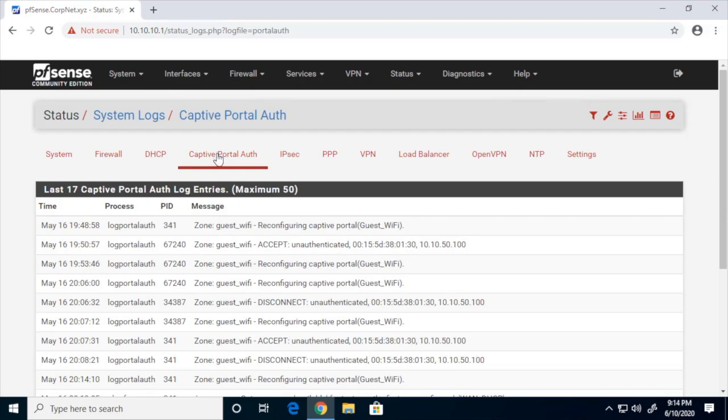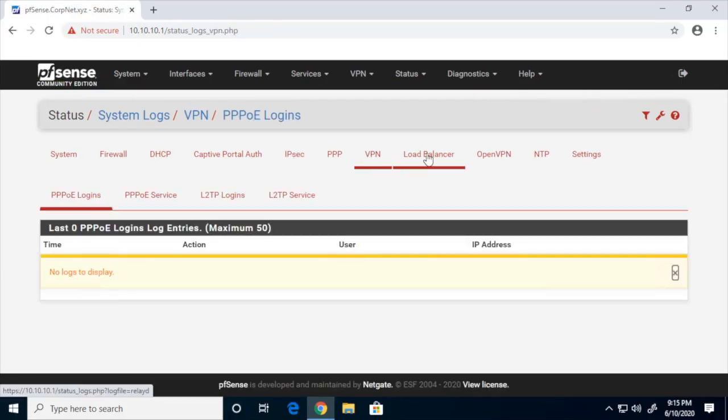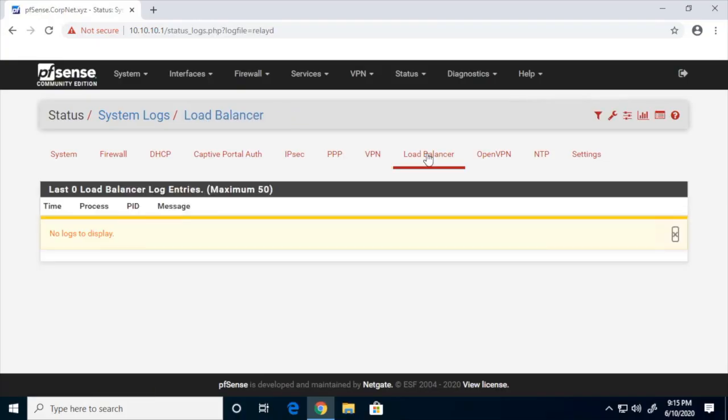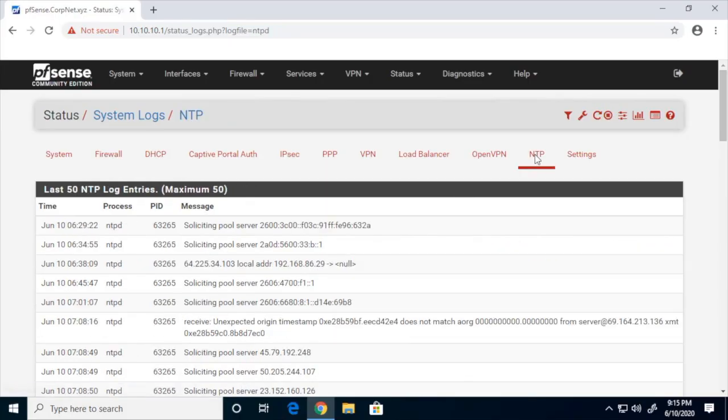As a quick review, a captive portal is a web page you're taken to, such as in a hotel or other public place, before you're given access to the internet. You typically must agree to the terms and conditions before being allowed to proceed. You might have to enter a password as well. The next 4 tabs, IPsec, PPP, VPN, and Load Balancer, have no log files because I don't have any of those services running on this device. But I do have OpenVPN configured. Down here you can see all of those log files. I do have some NTP logs or Network Time Protocol logs here.